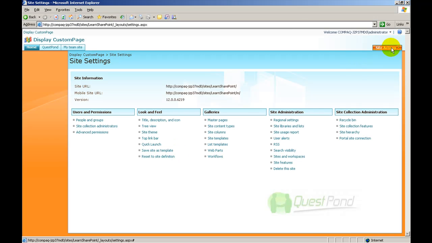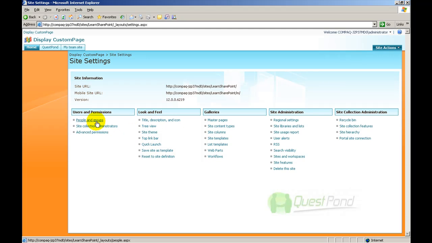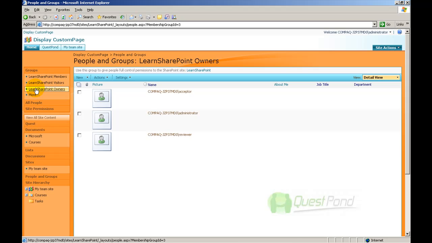So go to site actions, go to site settings, go to people and groups, go to learn SharePoint owners. Now my site name is learn SharePoint owners, so that's why it's showing me learn SharePoint, or else it will be your site name owners. Now here you need to click on new and add users.